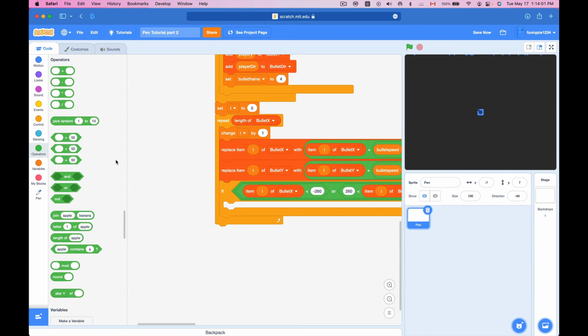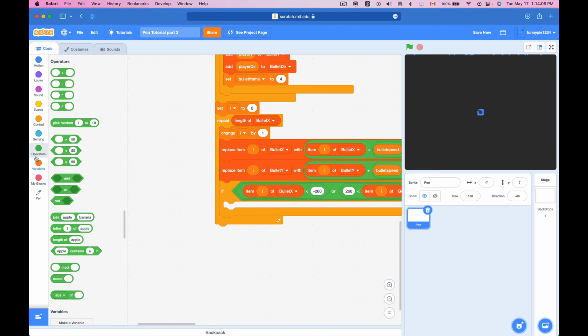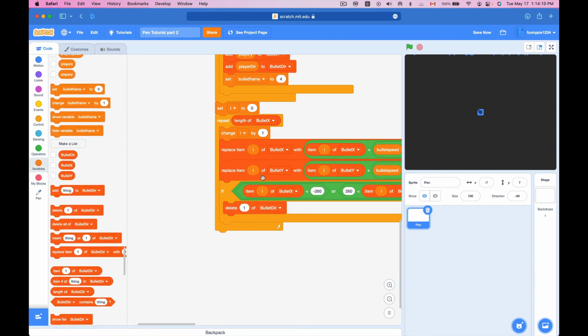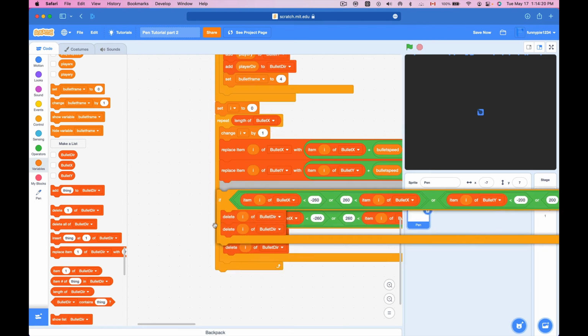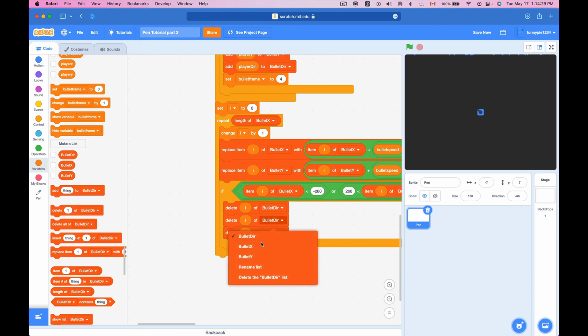So if that's true, we're going to delete. Go to variables, delete item I of bullet dir. My computer's really slow today, for some reason. Okay, delete item I of bullet dir, delete item I of bullet X, and delete item I of bullet Y, so that should be here.